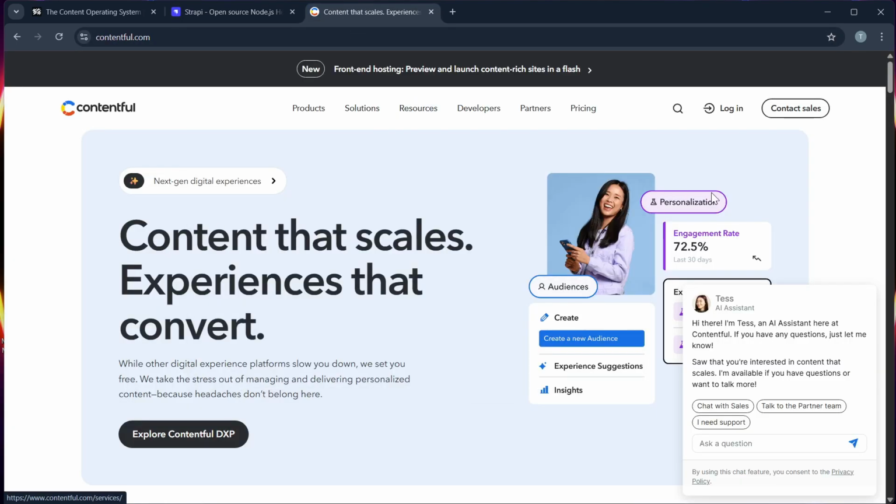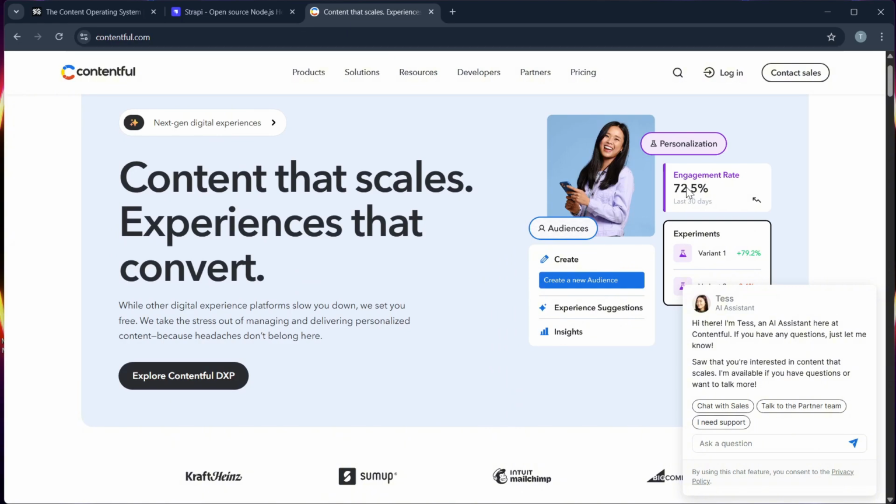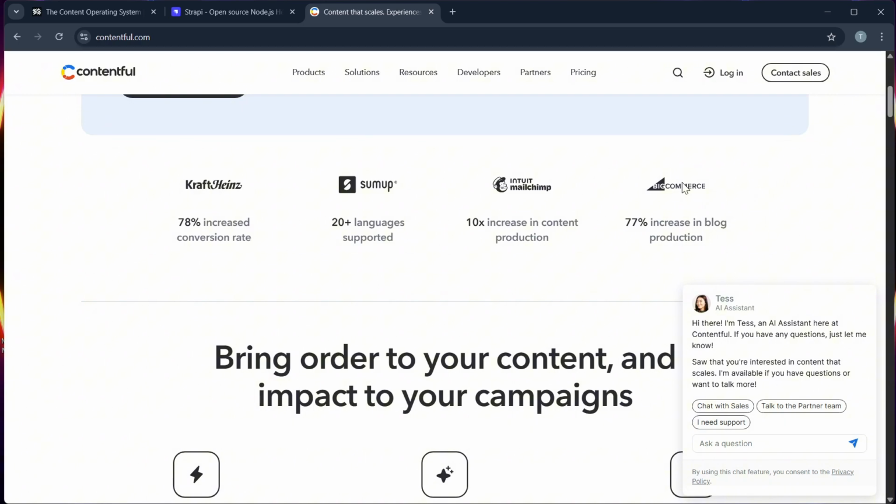Lastly, Contentful is a cloud-first CMS with strong enterprise features. It offers a sleek UI, reliable APIs, and built-in localization, but their pricing can scale quickly. So let's break them down.